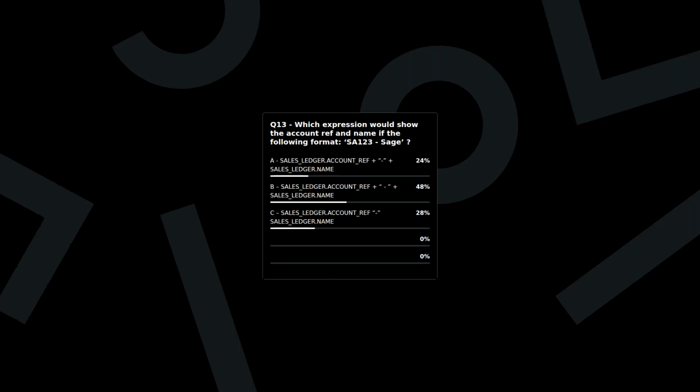Okay, great. Right, share that so you can see what people have gone for. About a quarter of you going for option A, nearly half of you going for option B, and just over a quarter going for option C. As I say, they are very, very similar. Again, it's something that we did cover in the expressions session.